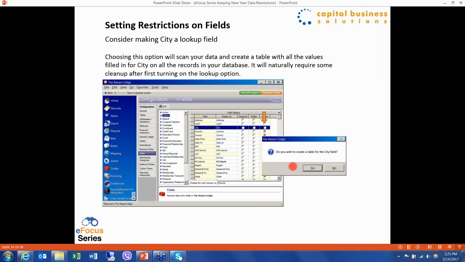If you don't have a high volume of new records, it might not be worth it. But if you do, or if you're finding yourself with a lot of returned mail, or a lot of constituents, donors complaining about the way their address looks on labels, then you might look into it.